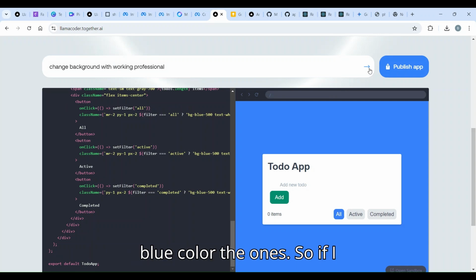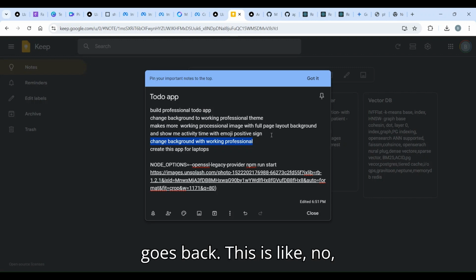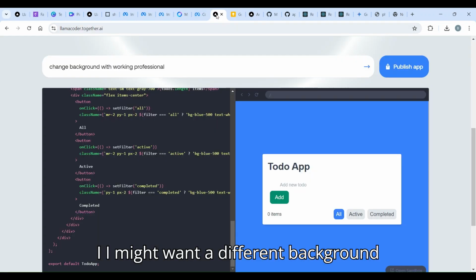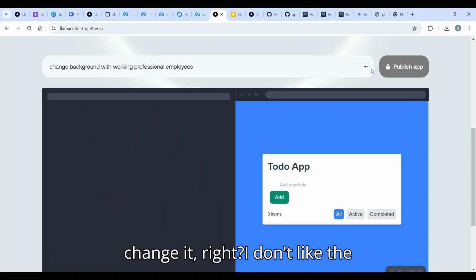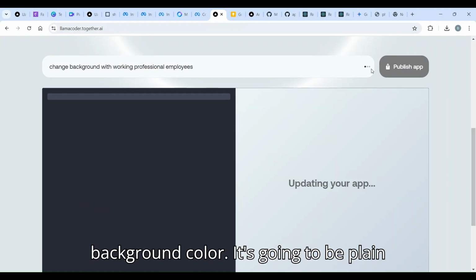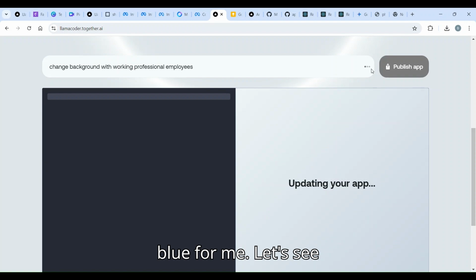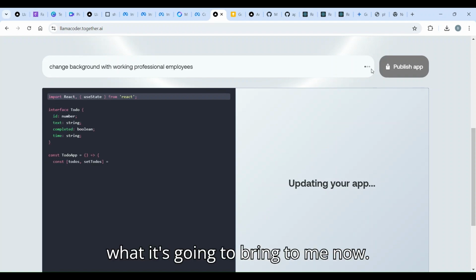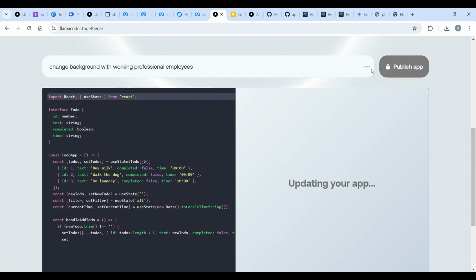It changed to the blue color. So if I go back, it says, no, I might want a different background color. Change it, I don't like the background color. It's going to be plain blue for me. Let's see what it's going to bring to me now.